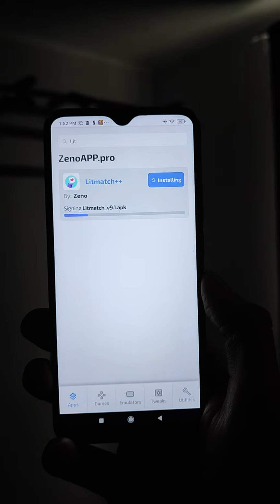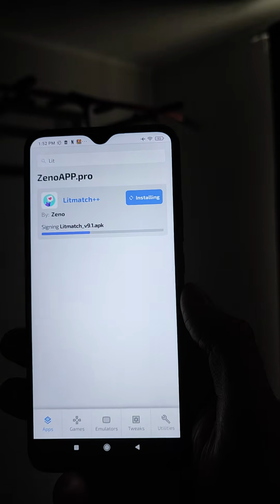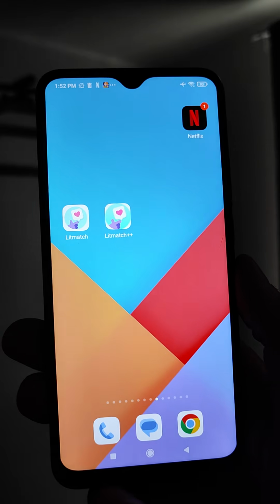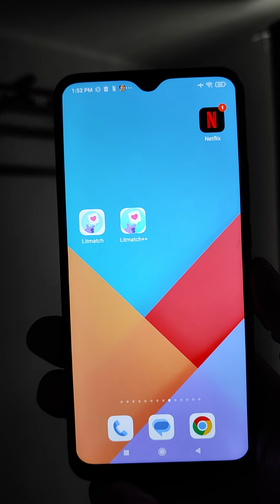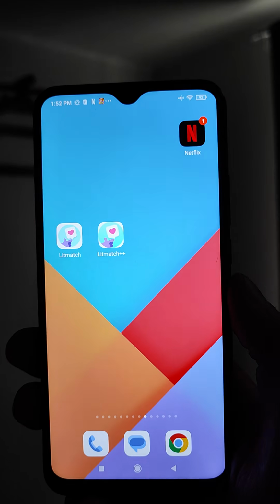The last step is human verification. It's important and required. Follow all instructions. After you complete every step, your Litmatch++ will be downloaded and installed on your device. I skip this verification because I already did it before I recorded this video. As you can see, everything works.